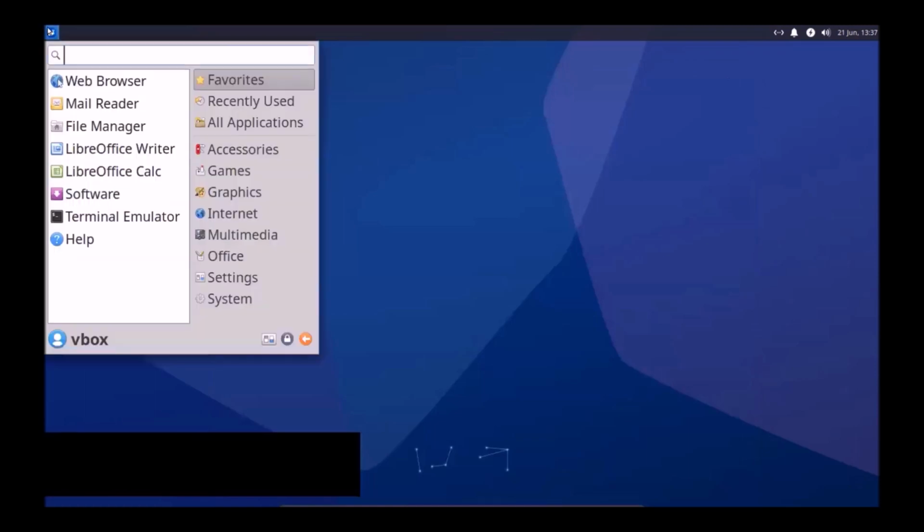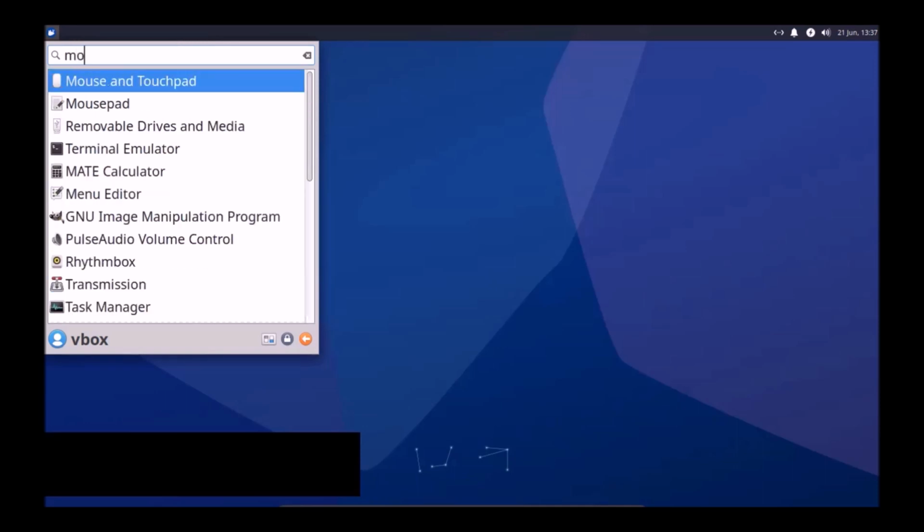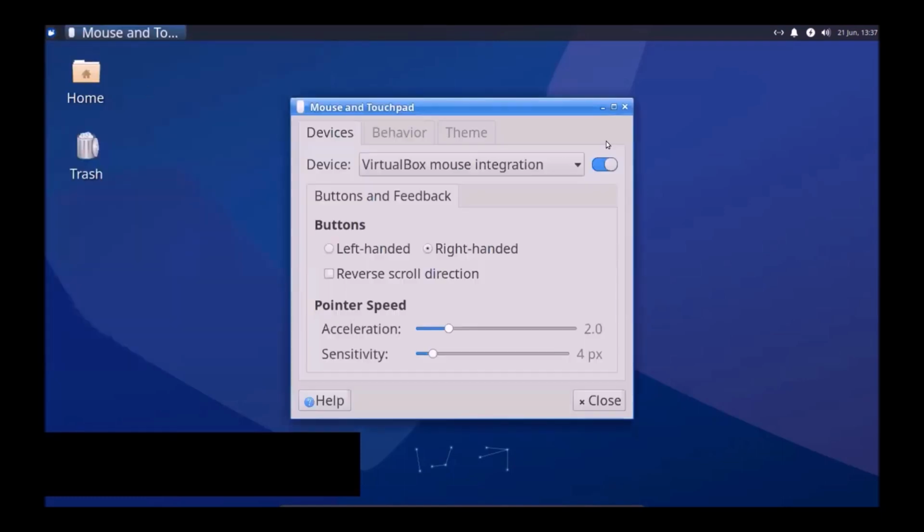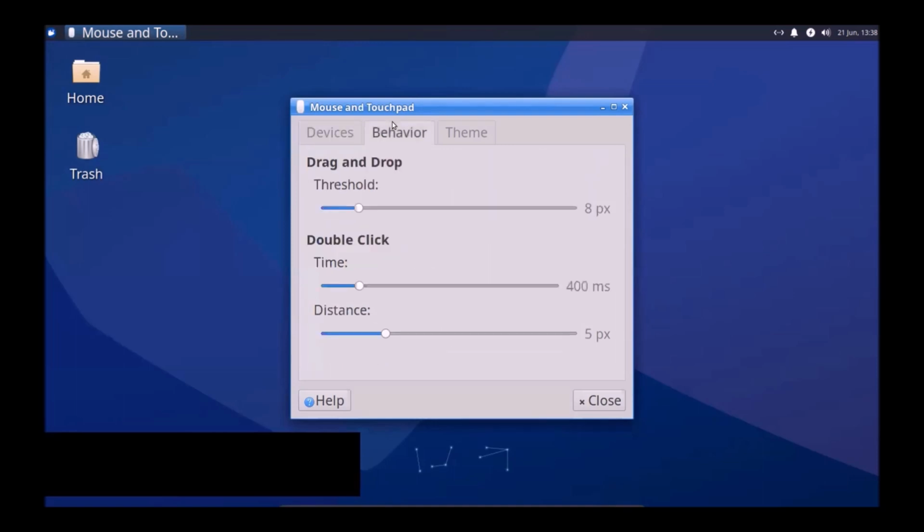If we go to the menu, as I said, I'm really pushing for people learning to use the search box and tell the computer to find what you're looking for rather than you having to go through menus and menus. So I can type MOUSE and there's my mouse and touchpad. This tells me I'm using a virtual mouse, because I'm on a virtual machine, but you can control the size. But under behavior, typical things that you can do with double clicking and stuff like that.